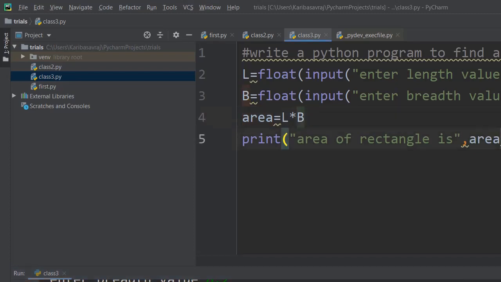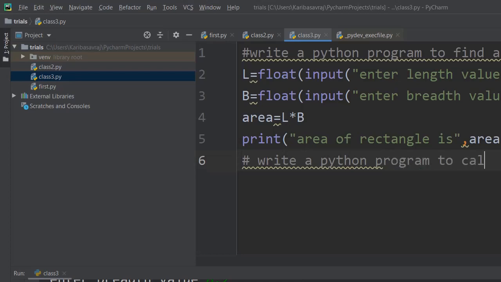So like that you have to try some other programs, take down. So you should try this. Write a C program, sorry, write a Python program. In this, we have used the arithmetic operator, that is the star operator. Python program to calculate simple interest.